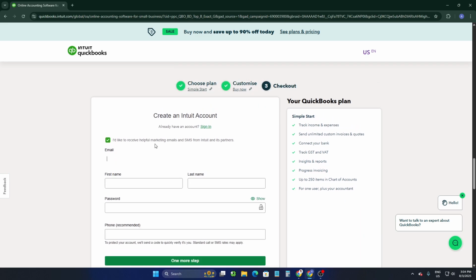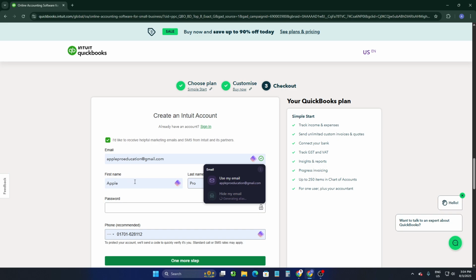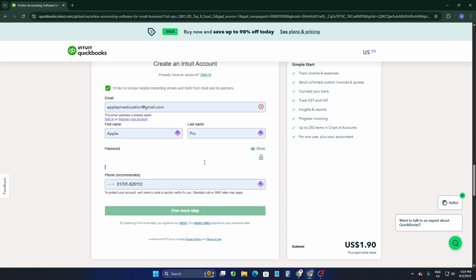So once you have clicked on continue, you have to create an Intuit account. For that, you simply add your email address, your first name, your last name, your password, and a phone number, which is most recommended for verification. They will send you a code quickly to verify it's you. Standard call or SMS rates may apply. So you can select your country code from here and add a phone number.